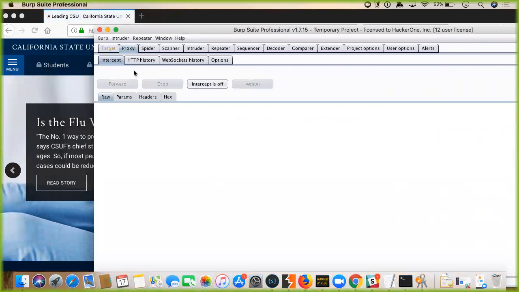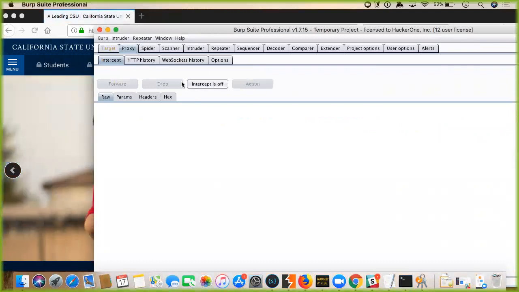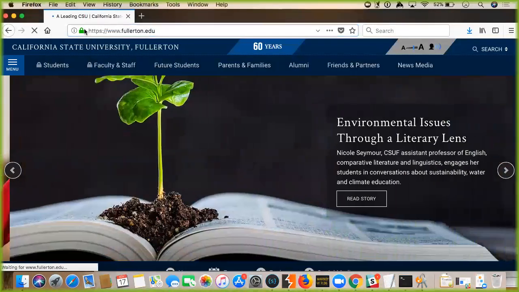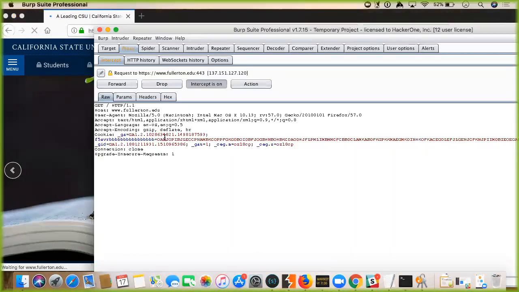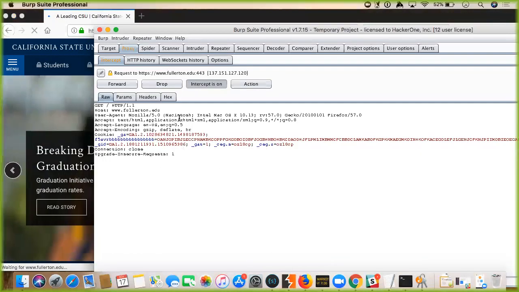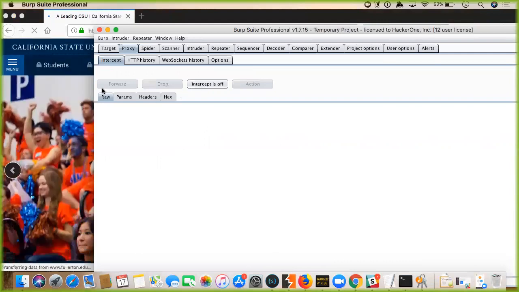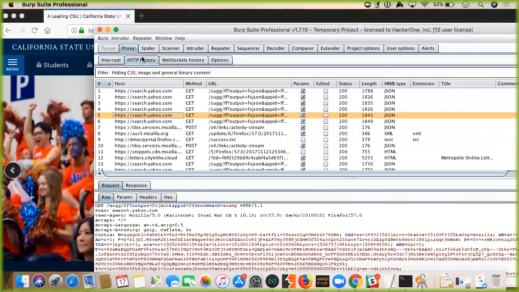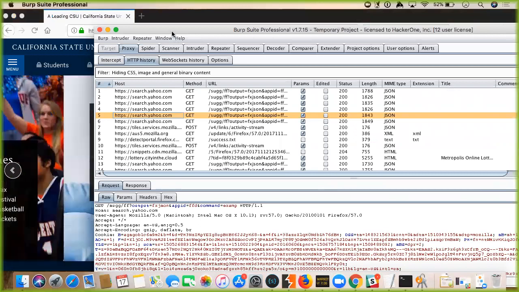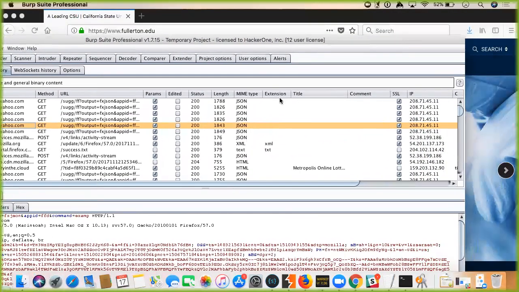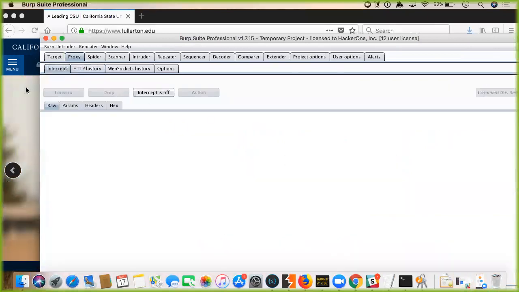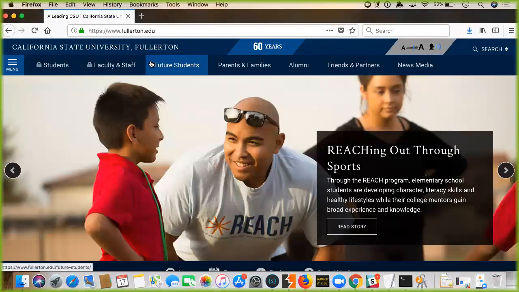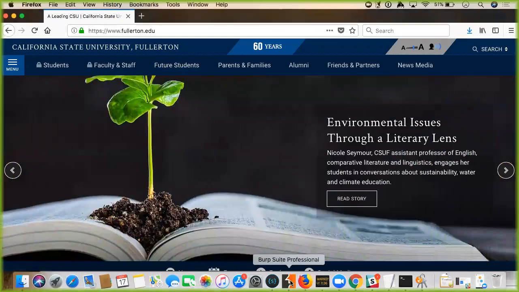If you go to Fullerton.edu, make sure your intercept is off, so it should be like that. Because otherwise, if I have intercept on, it will just keep trying to load and never load, because everything is going through here. Unless you keep forwarding the request, that's what happens. On the HTTP history, if you want to clear it, you can clear. Otherwise, you can just leave it open. I haven't cleared mine, so you can clear it if you want, or you can just go back here. It shouldn't matter that much, because we will not be visiting that right now.